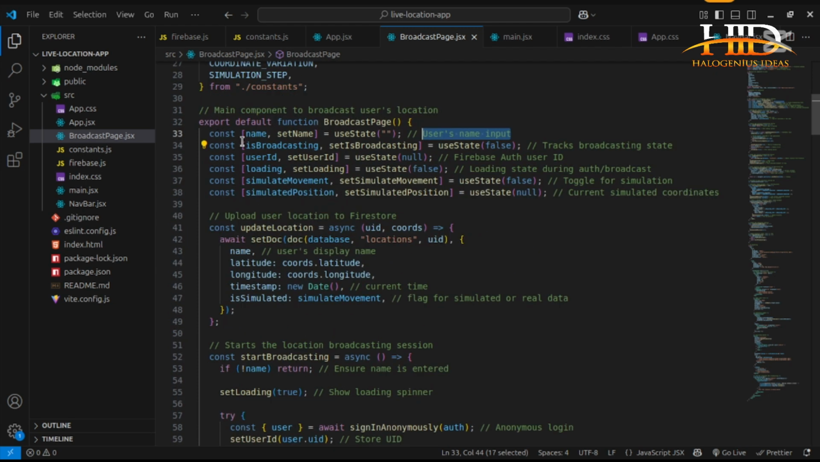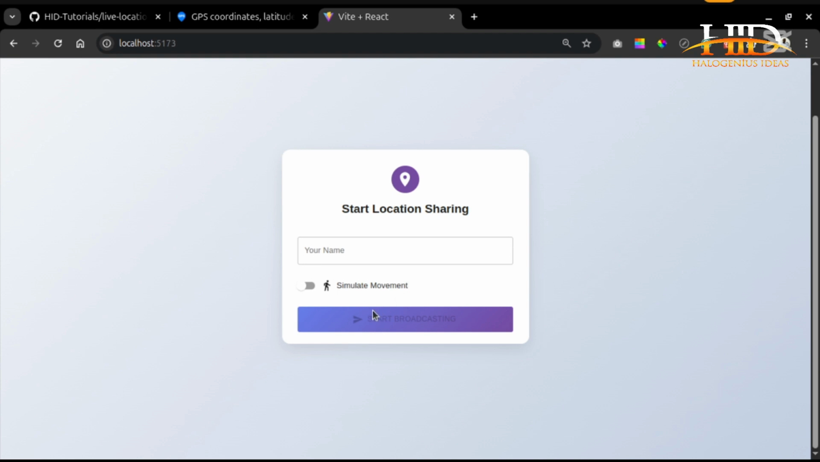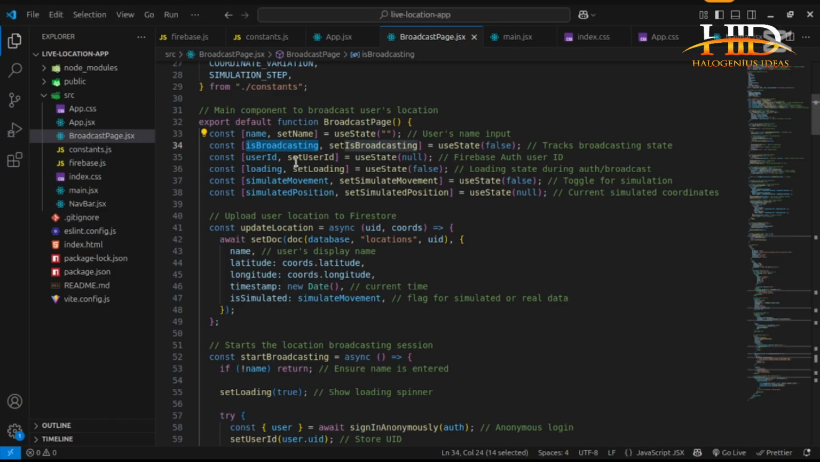Now, this is checking at the moment: is this user broadcasting any locations, any coordinates, basically. Then the user ID, don't forget, in Firebase we are signing in as anonymous, so we are going to be generating a user ID for the anonymous user. That is what we are going to be using over here. So it's loading if it is simulated movement and the simulated position as well.